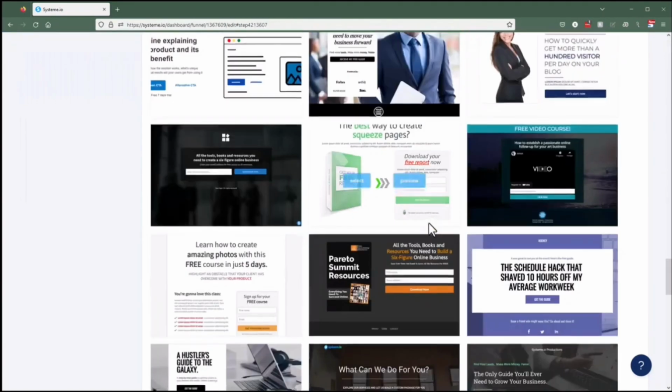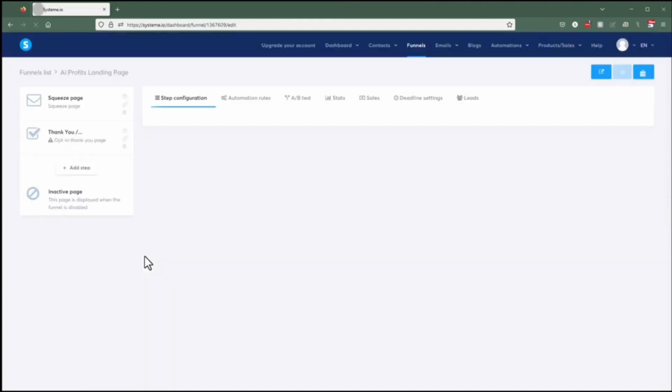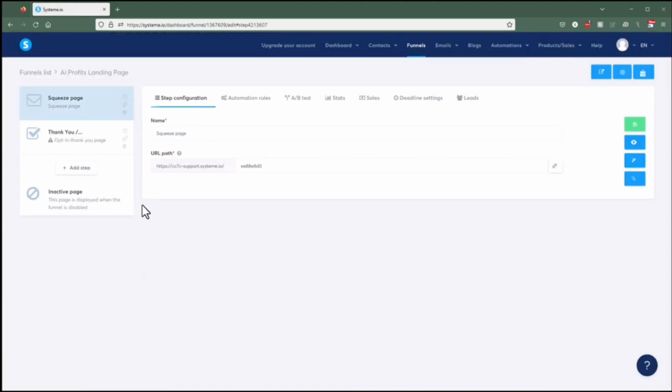We're just going to go down here and we're going to use the blank option, and I'm going to select that. However, you could, of course, if you're using AI Profits, then you probably just want to duplicate our landing page because it's already tested. If you're doing your own stuff, your own products or other affiliate stuff, then you could use a template and start from there. So I'm just going to call this the AI Profits landing page. And then again, this part here is fine.